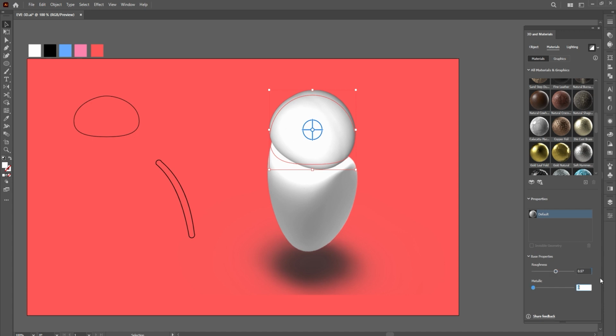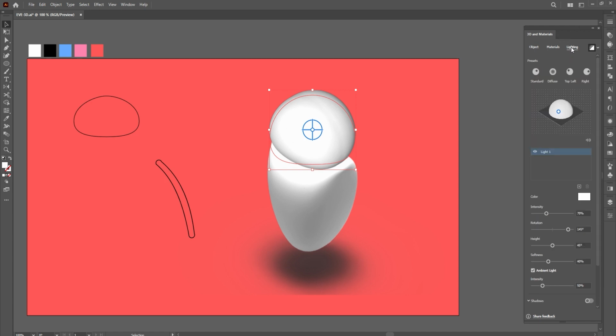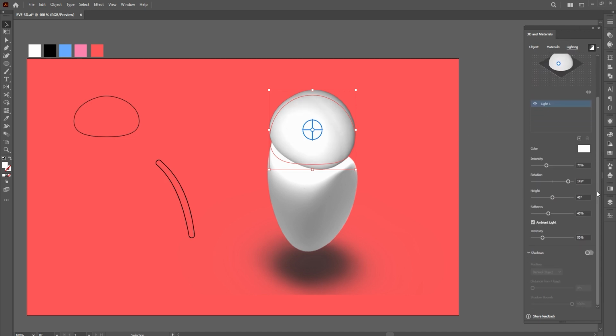Roughness 0.57 and metallic 0.15. Lighting intensity is 176. Follow my options. It's okay. Maybe I change height to 9.